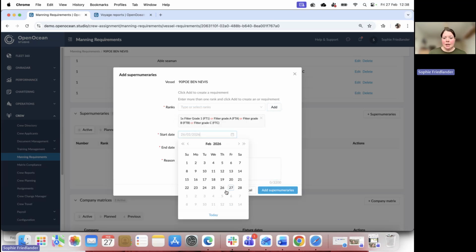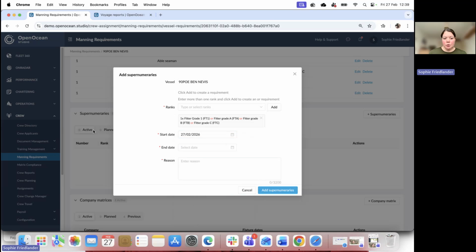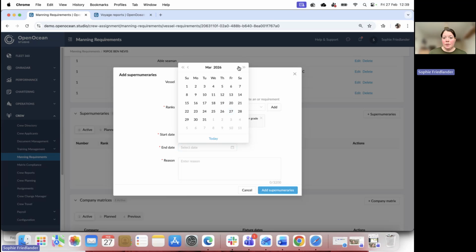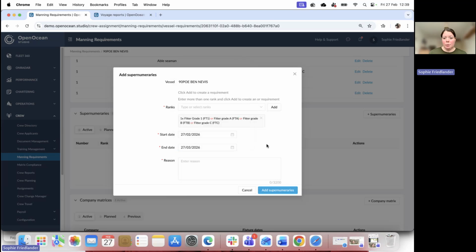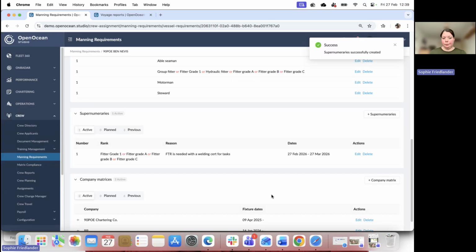I'm going to do a start date of, let's do today, because then it will show up as active. We only need them on board for a month, so we can pick that they're only going to be on board for the duration. And we can say the reason why. So I'm going to say that a fitter is needed with a welding certificate for tasks. I can just add my supernumerary here.